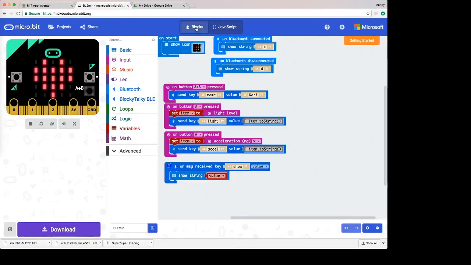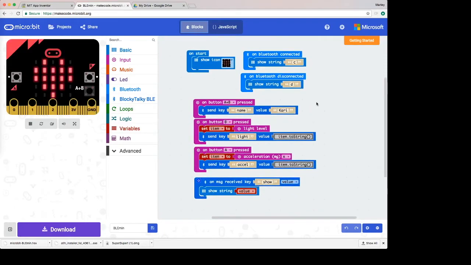So going back to the blocks, there actually is nothing that is required here. There's a couple things I like to do just to make life a little bit easier. So I always like to show an icon on start, just so I know when my new code is loaded onto the microbit. And then I have a Bluetooth connected and disconnected, just so I can see if my microbit thinks it's connected to the app on the Android phone. And then simply what I've done here is I'm using the buttons to send a key and a value. So of course I use my name, Carrie.